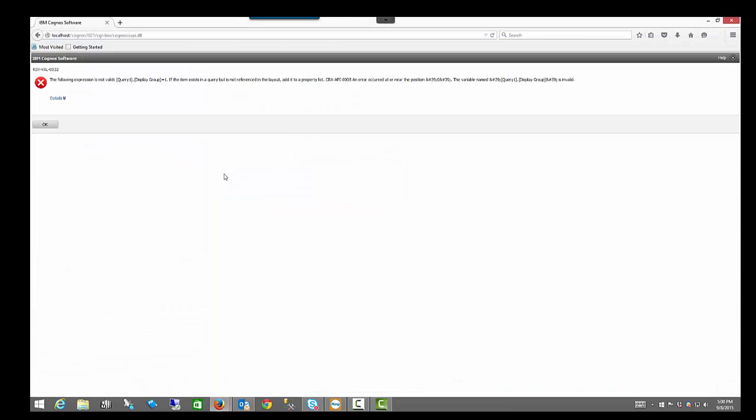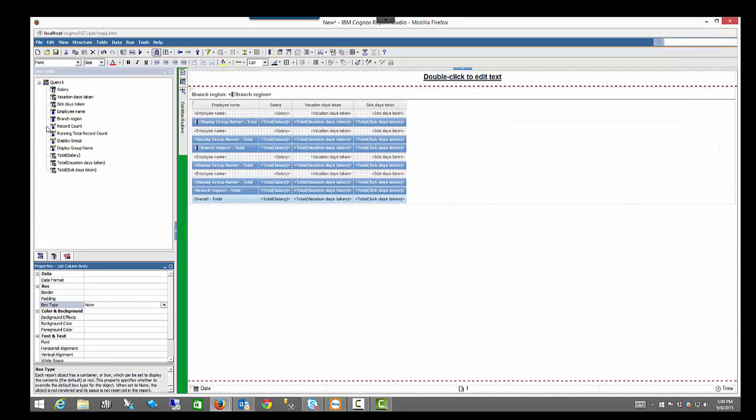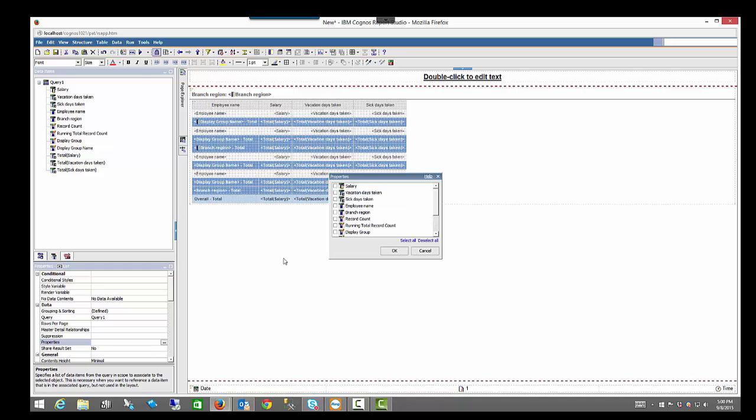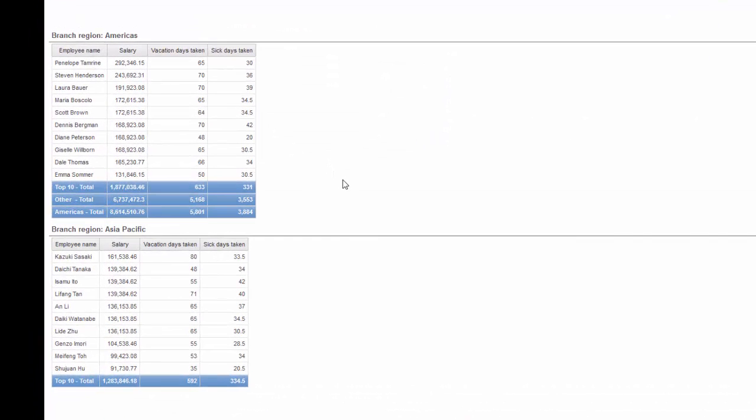Let's run it. Oops. Looks like we're missing something. Yes, we need to actually use the famous properties. So with the list selected, we need to go into properties, and I'm going to add the 2 items here so that now we'll display. Now you can see, look at this, we actually have some totals looking there.